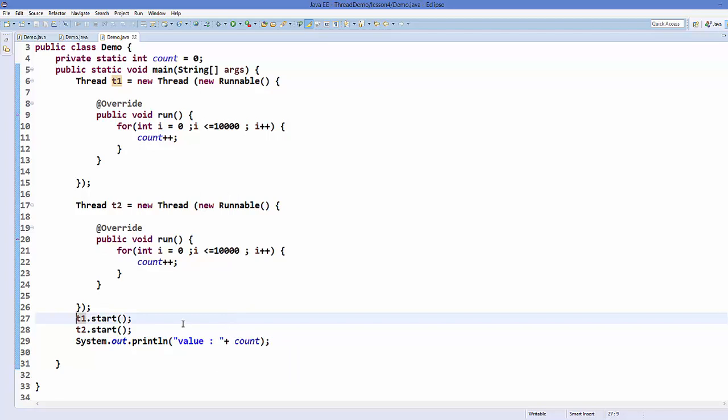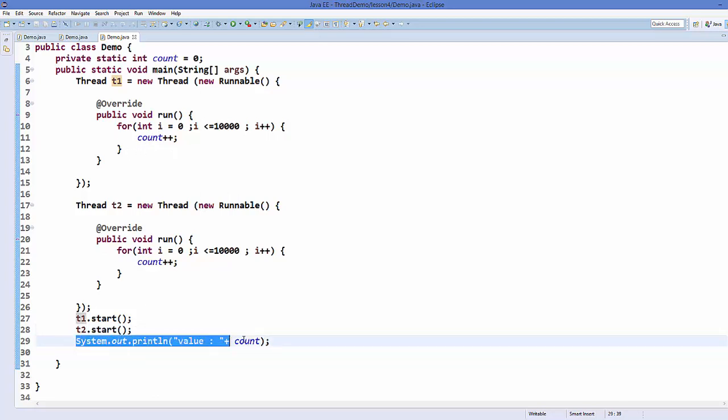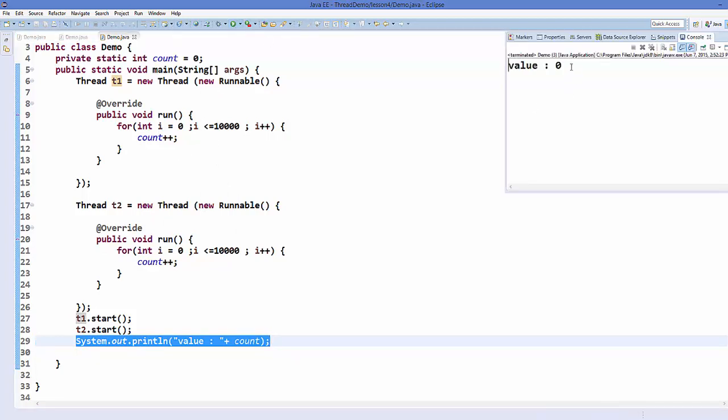Why? Because thread 1 will start, thread 2 will start, and before looping through this loop it will print the value of count, because start will not wait until thread 1 is dead and thread 2 is dead. It will print the value of count before the end of these two threads. That's why we can see the value of count is equal to 0.